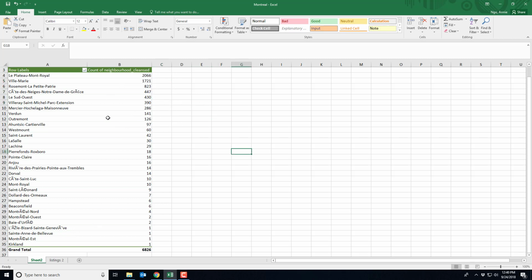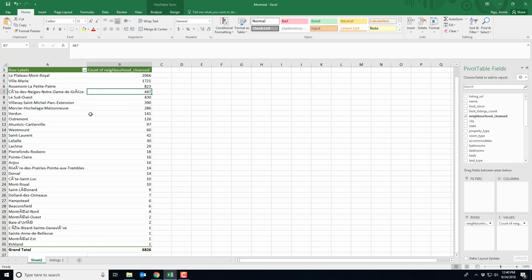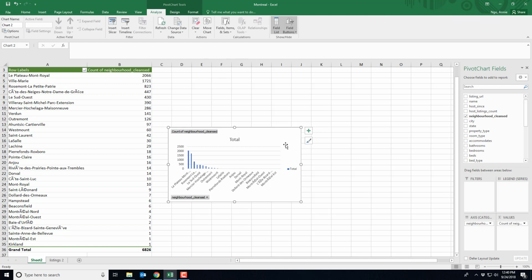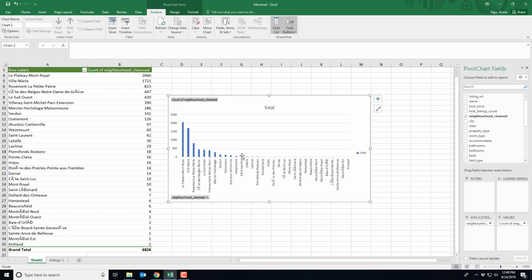Now, if you want, you can make a bar chart out of this by all the different neighborhoods. If you just click in here and do insert bar chart, you have a bar chart that appears here. It's not the most useful because, as you can see, a lot of the neighborhoods are very small, so it's very hard to see. But that's an option for you if you want.